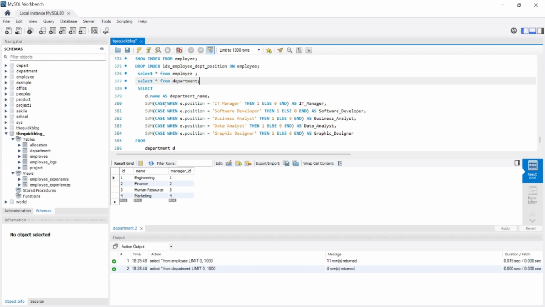Case. That means we have already discussed case statements in our previous videos. So if you haven't watched that video, you can visit our playlist and watch it. And then after case when e.position, that means the position from the employee table. This e.position reflects the attribute of the employee table, that means the position attribute of the employee table.